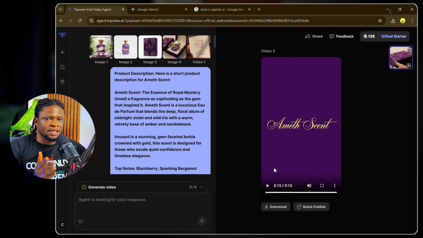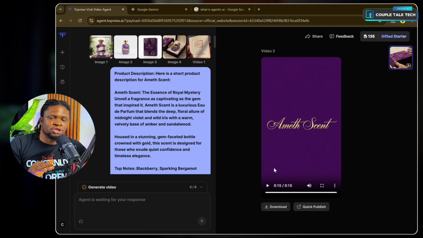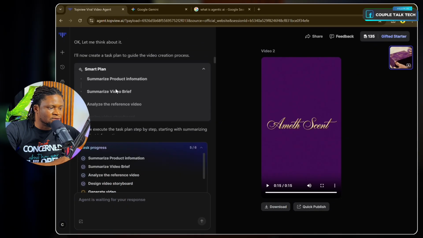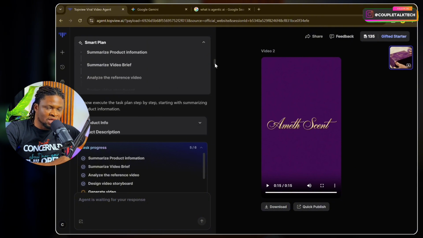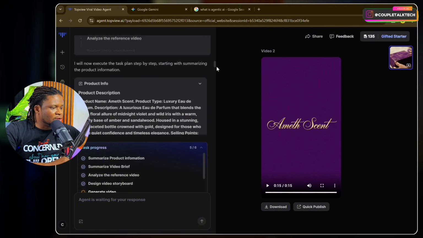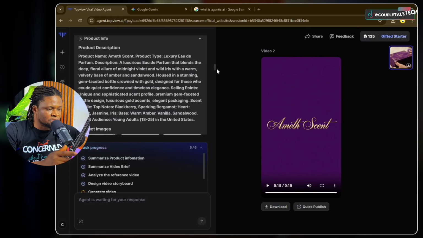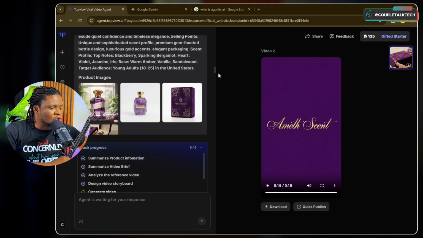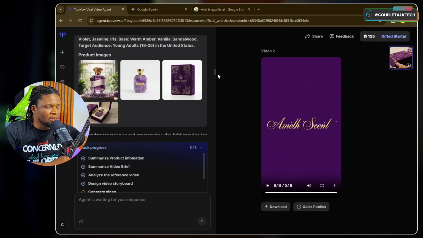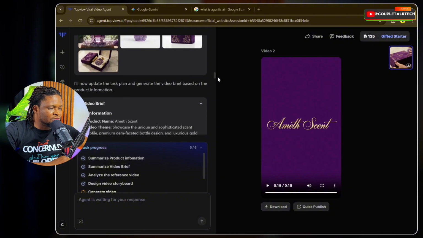After we had given it our images, product description, and then the reference video, the first thing it did was summarizing the product information, which was what we gave it. Under here you can see the product description. So this was the product description we gave it, and this is also the product image that we gave the AI. Then the next thing was the video brief.